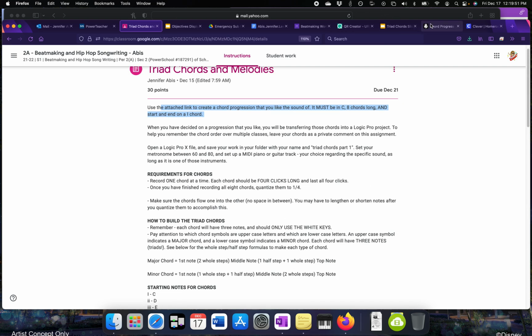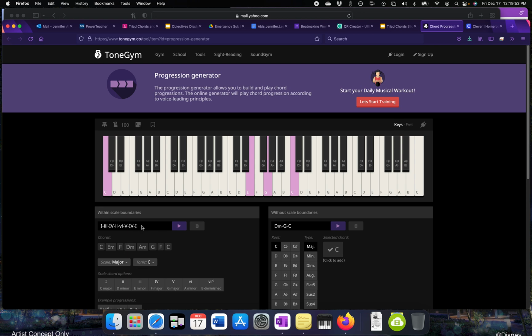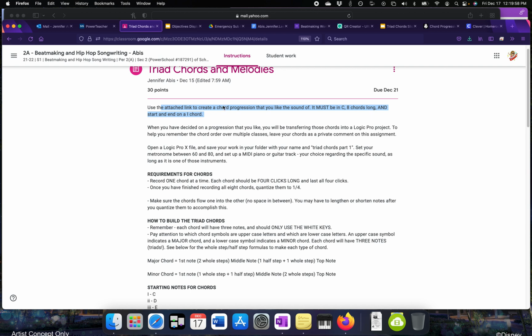That was what I did on that link. So this is my triad chords that I built. I'm going to use those and record them in Logic, transferring these chords to a Logic Pro project. To help you remember the chords, leave your chords as a private comment in this assignment, or you can take a picture of it with your phone, whatever you want to do.